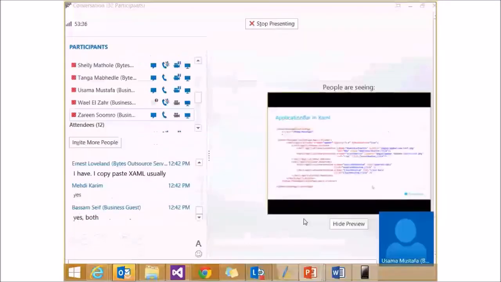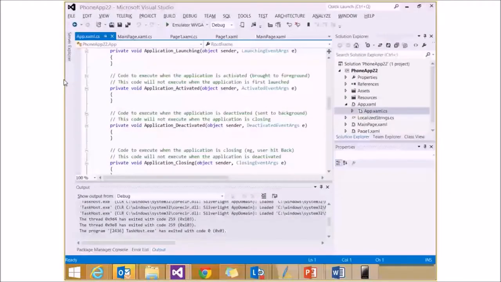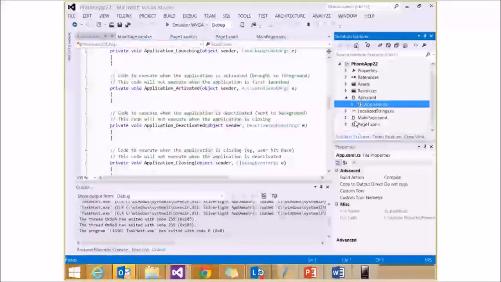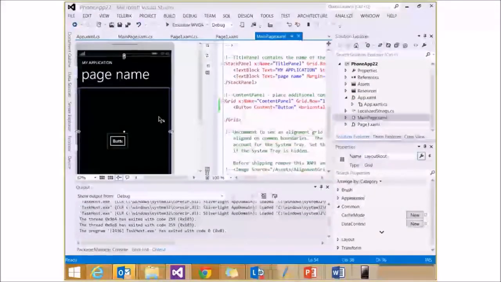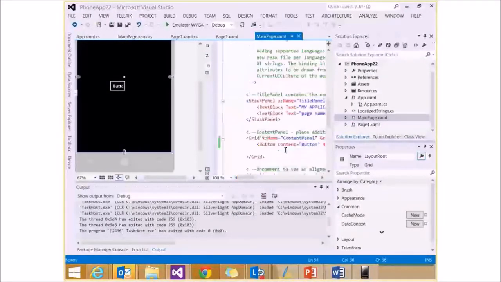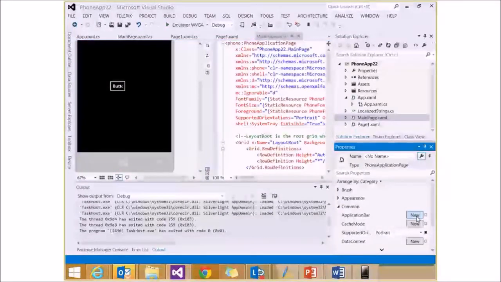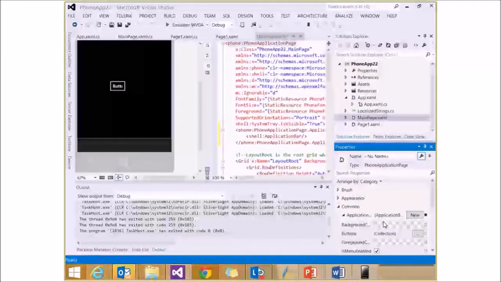However, let's take the same application that we're having, main page, and build an application bar without doing what the guys used to do, writing code or even copy pasting the code. So now I'm selecting the page here. If you go down the properties of your application, you'll find the application bar. You just click new, and then you'll find an application bar being added to your XAML code without having to copy paste anything.